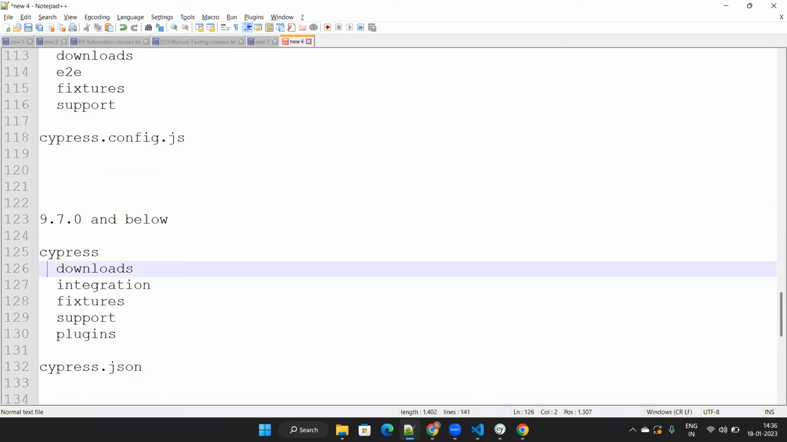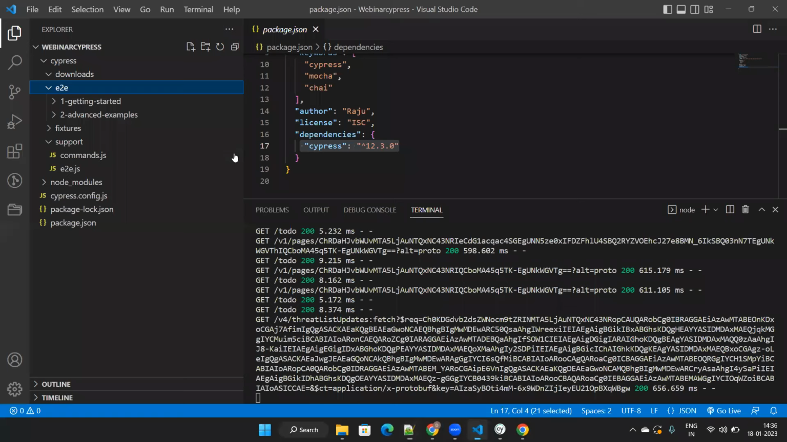Now let us write our own positive and negative test cases in Cypress. I'll take E2E here and create a login functionality automation.